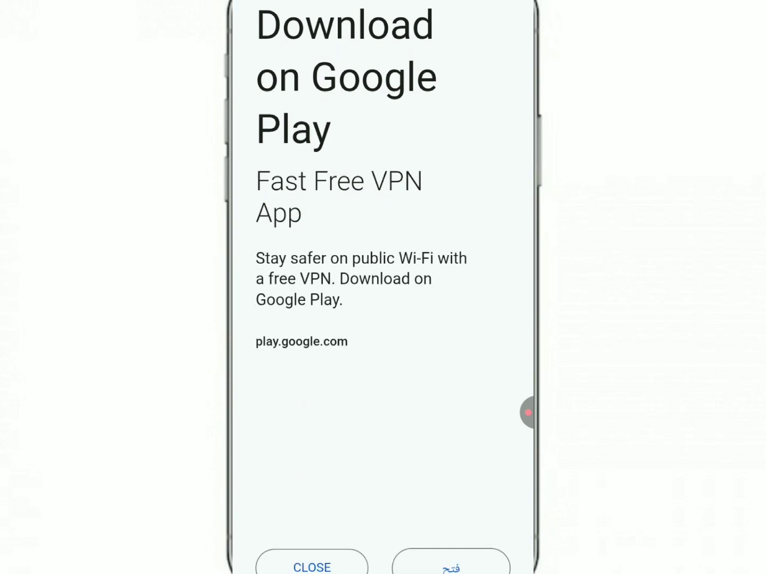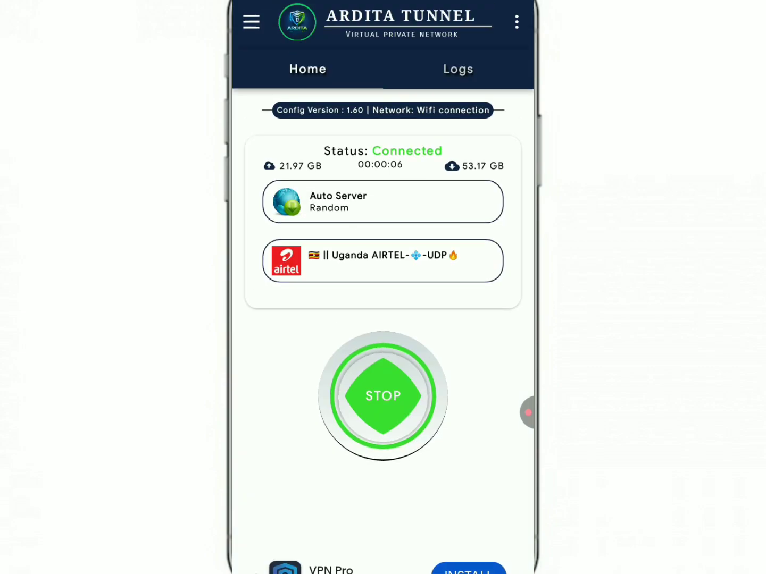As you see, it has connected successfully, as I did some of those few tips, and those are the GBs I've used so far.